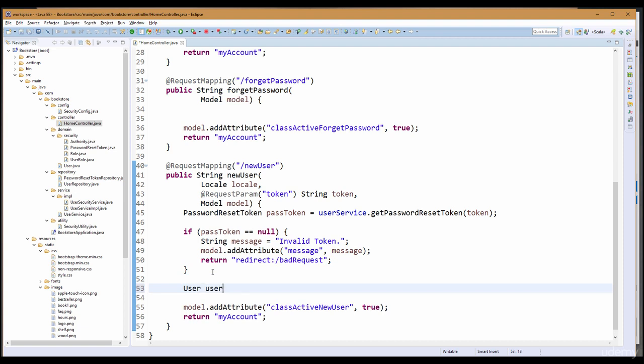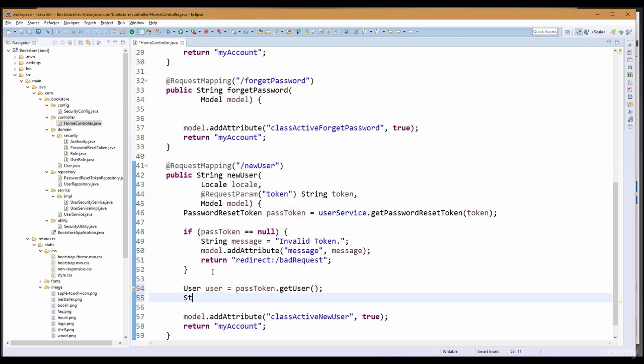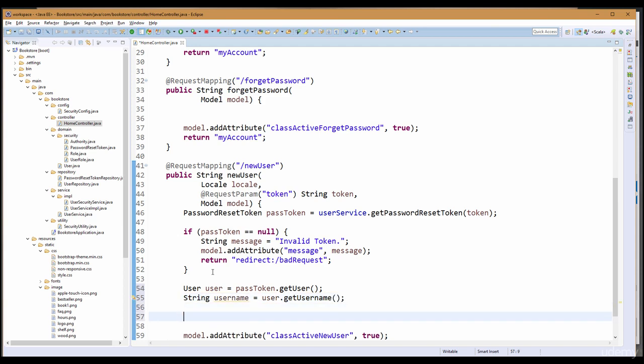And after that, if the token can be found, we're gonna just retrieve the user from that token. Okay. And also we're gonna give a username from the user.get username, and the user details equals to user security service.load user by username.